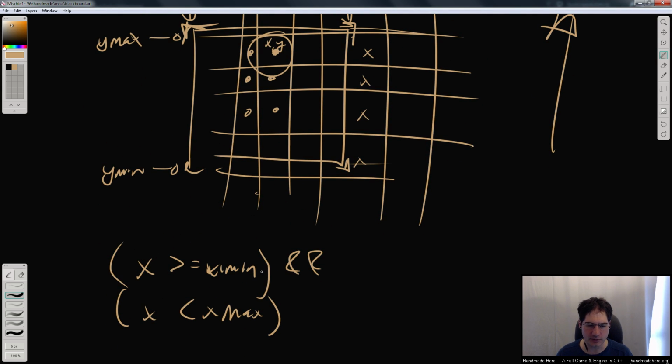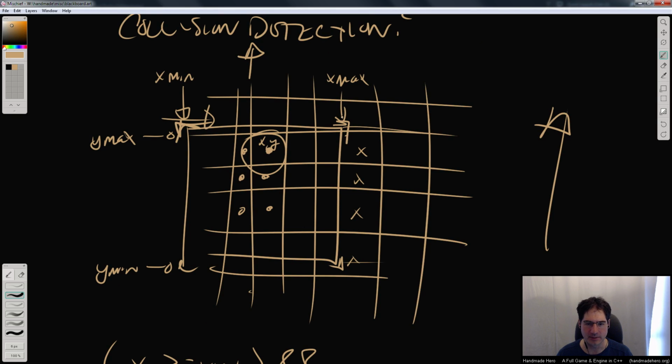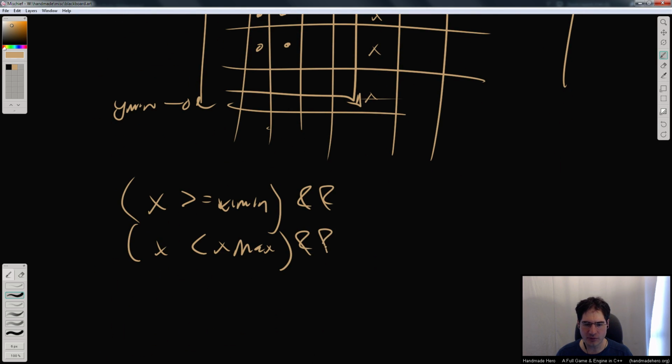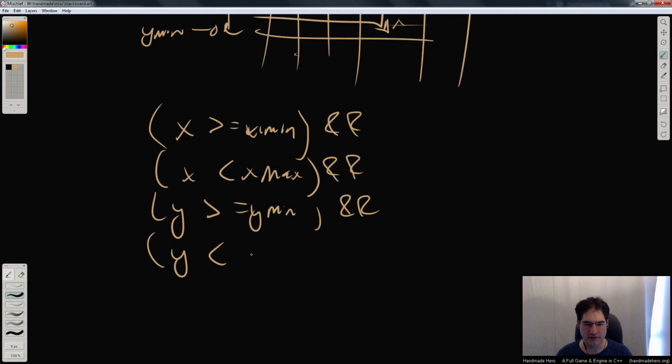If it's greater than or equal to the minimum, meaning it's on this side of the minimum, and it is less than the maximum, meaning it's on that side of the maximum, right? Then it's in for x. And furthermore, I could do the exact same thing with y, right? It's greater than or equal to the minimum and, right, less than the maximum.